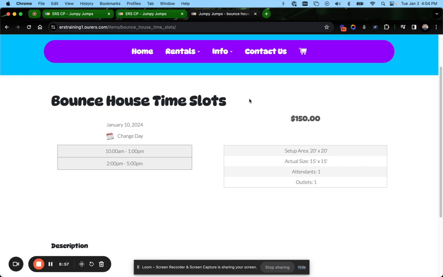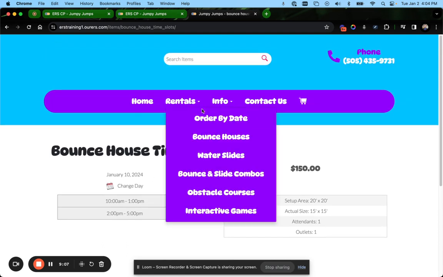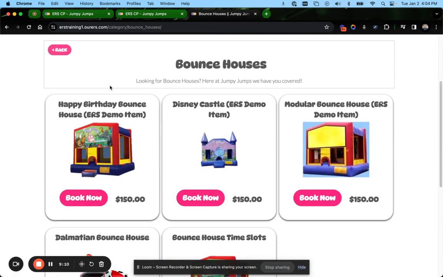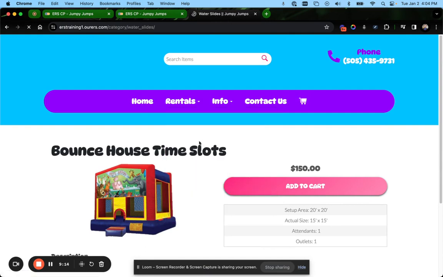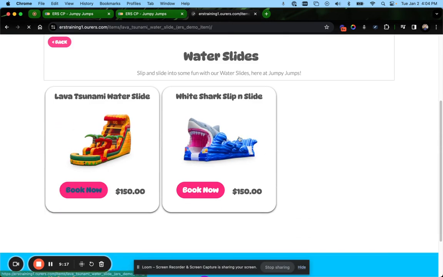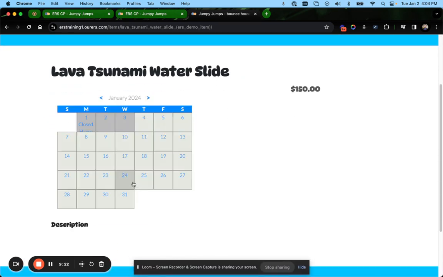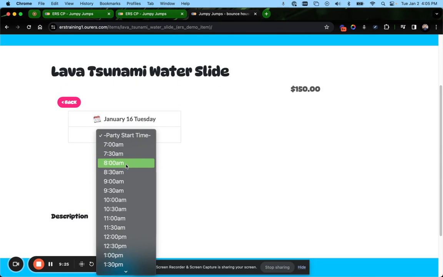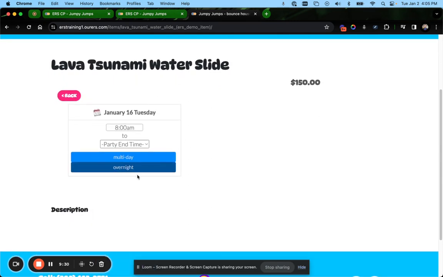And then 2 additional ones that we have are single day. So customers could just choose the 10th and the times would be automatically set for them. Or of course, multi-day rentals. Multi-day functionality is built in by default. Let me switch to the water slide category, and we'll go ahead and book one of these so I can show you. When I click Add to Cart, we'll choose a date, and then I will choose a party start time. And down here at the bottom, we have 2 buttons for multi-day or overnight.